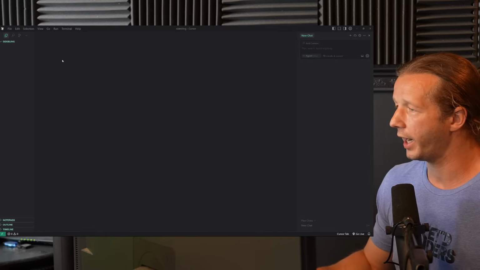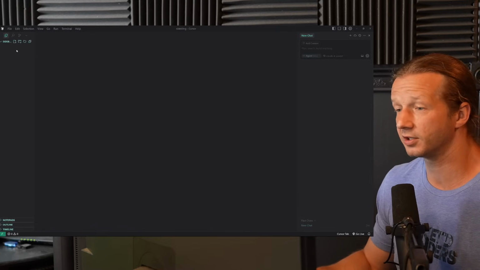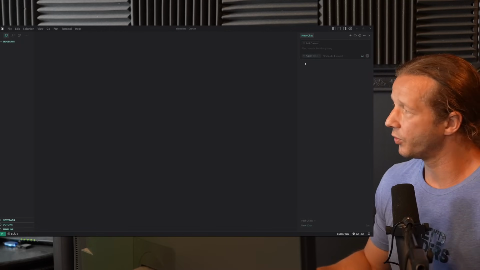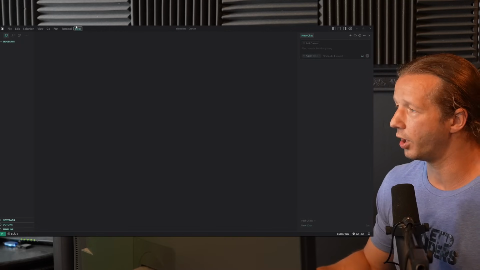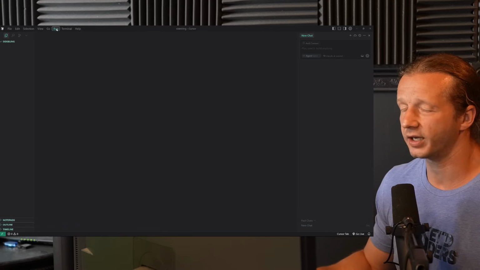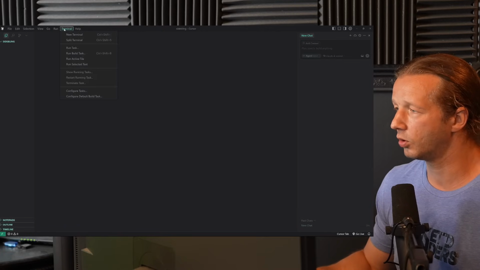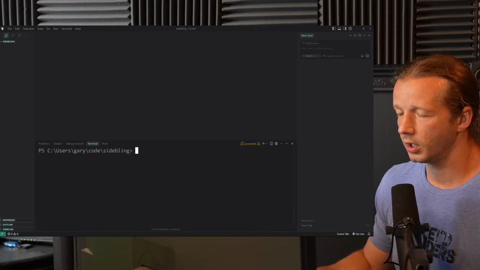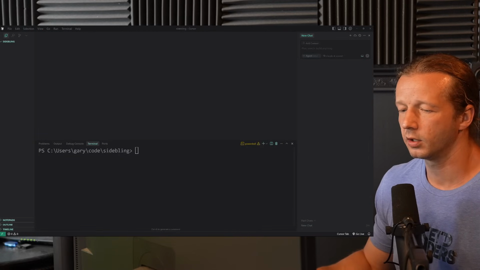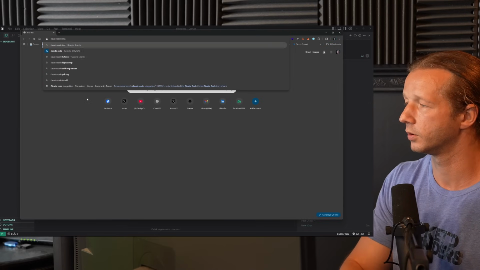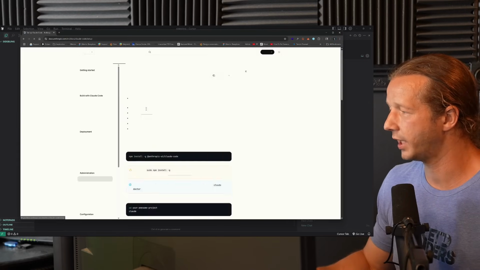All right, so I have a new folder opened up called SideBling. You can see there's 0 files in it. We're starting from scratch. And over here we have our chat window. And one of the things that we're going to do first is install Claude Code. All right, so if we go to view, terminal, we're going to find real quickly the installation command for Claude Code.